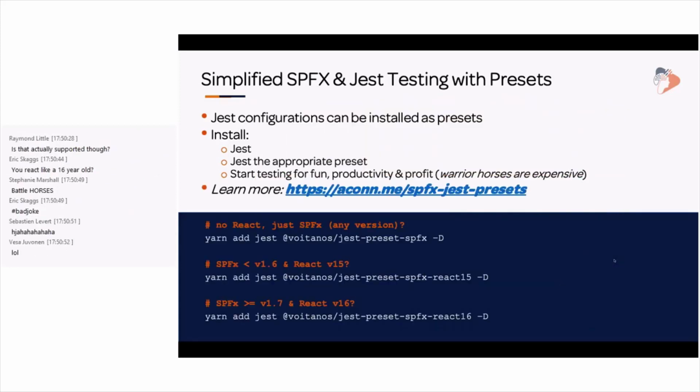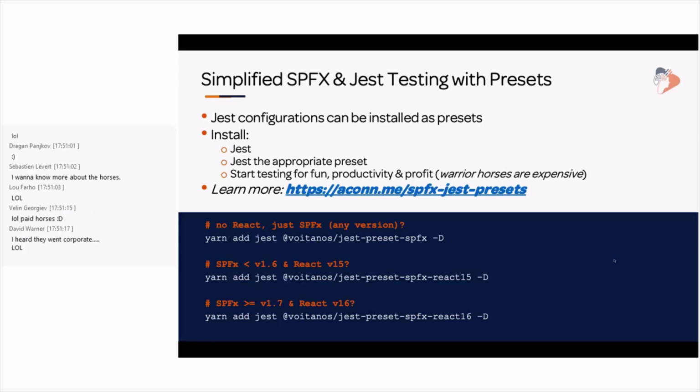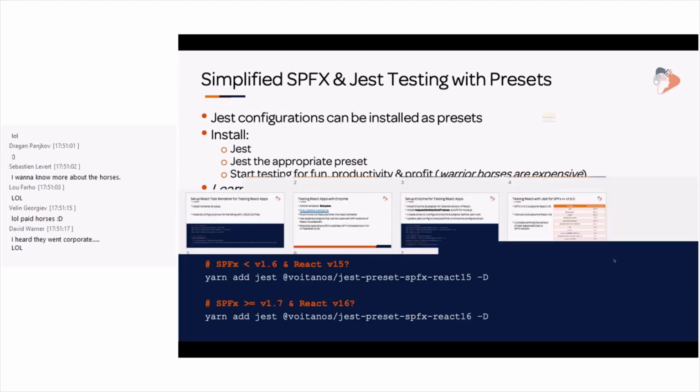If you want to learn more about it, I've got a blog post that explains it, but here's the easy part. I'm going to do a demo in just a second. If you're not using React, it's very simple. You just say npm install, or in my case, I'm using yarn add. You tell it you want to install Jest, and then the preset you want. And then the -D at the end says, I only care about this stuff in a developer environment, so only install it as a dev dependency. And then the same thing is true with React 15 and React 16. So let's take a look at this.